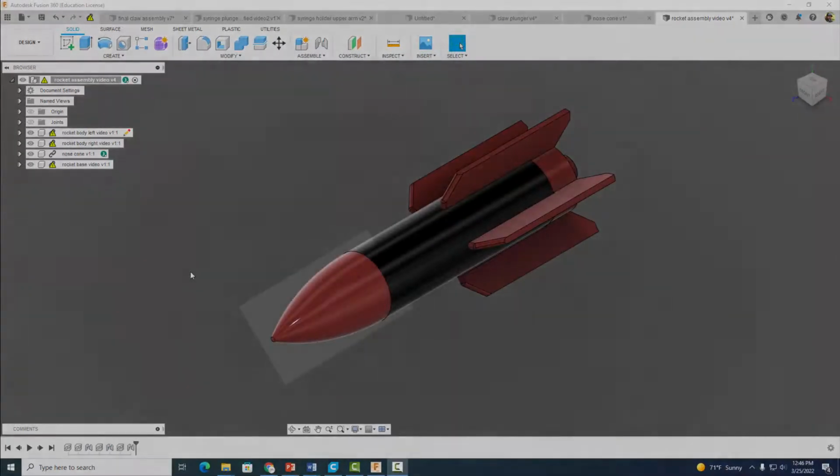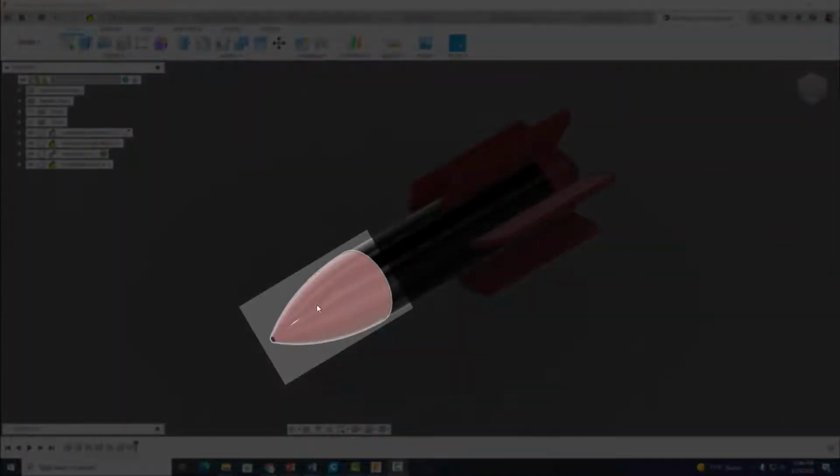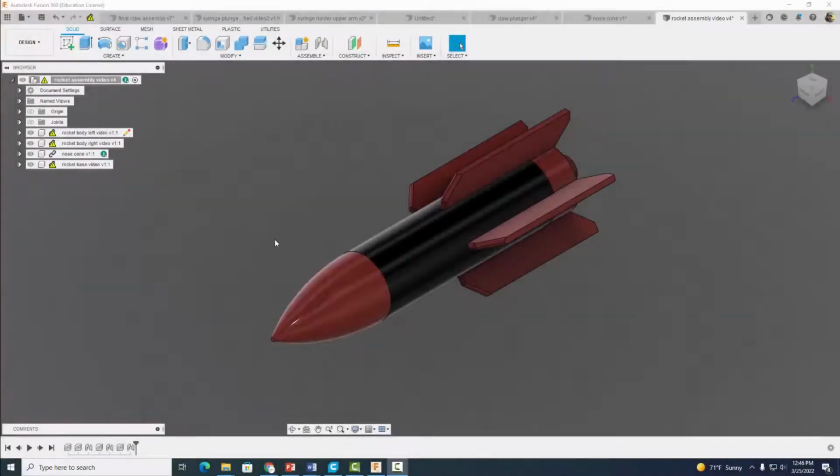Hey everyone, welcome back. In this video tutorial, I'm going to show you how to design the rocket nose cone seen here. Alright, so let's go ahead and get started.